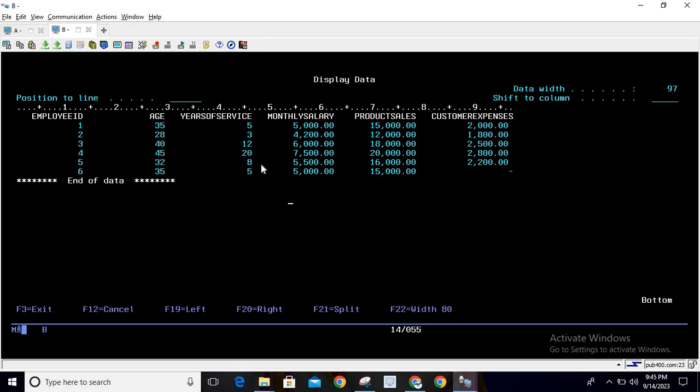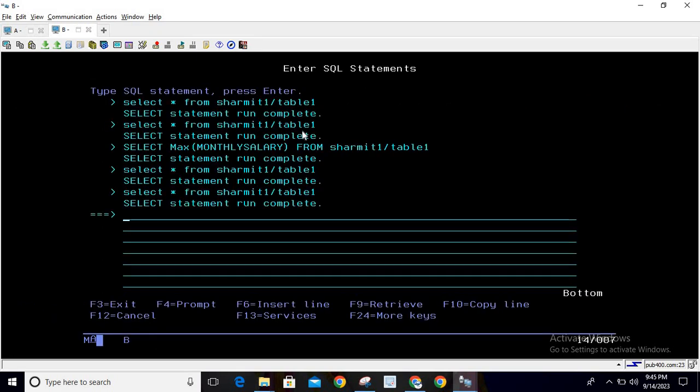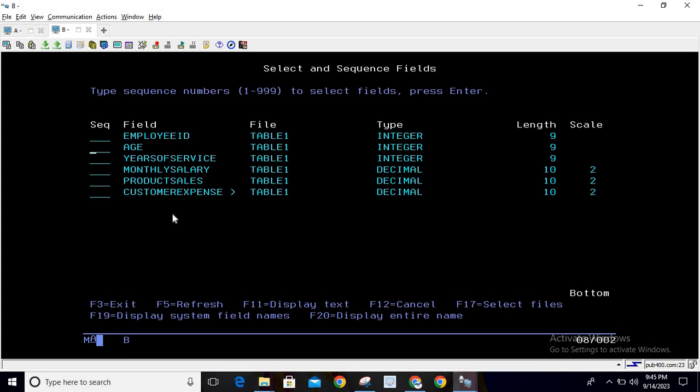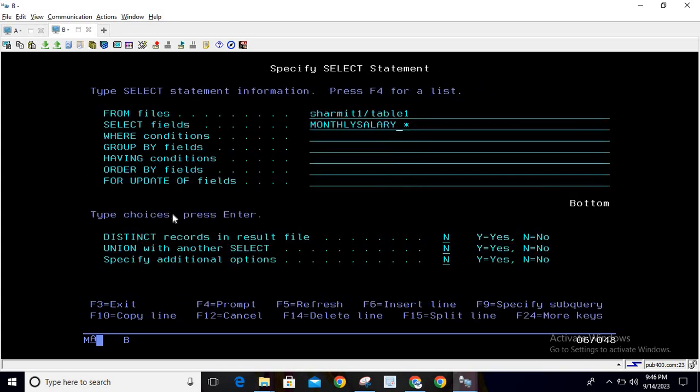All right, now we'll see another example, but this time we are going to use the query directly on STRSQL without the SQLRPGLE program. Let's say we want to fetch the maximum monthly salary. Let me show you how we can easily select the column. Just write select star from Sharmit1/Table1, then press F4, select field F4, and select the column. Let's say I want to check for monthly salary, and then simply write the MAX function.